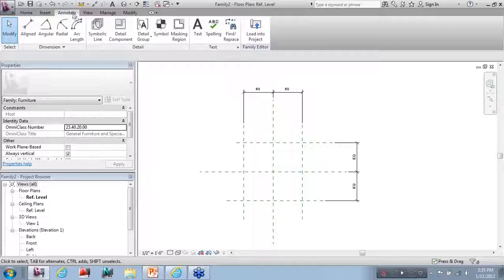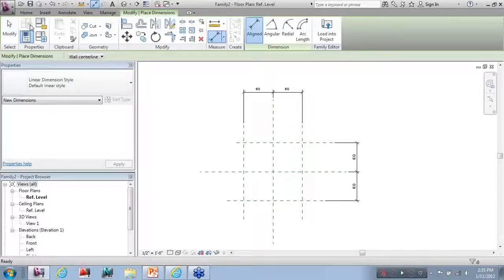What I'm going to do is again go to the Annotate tab and select my Align Dimension tool. I'm going to pick my two outside reference planes. And I'll do this on the opposing side as well.